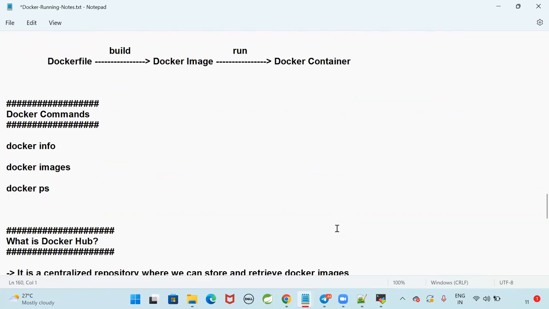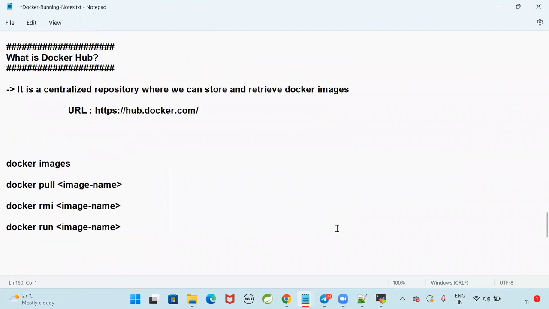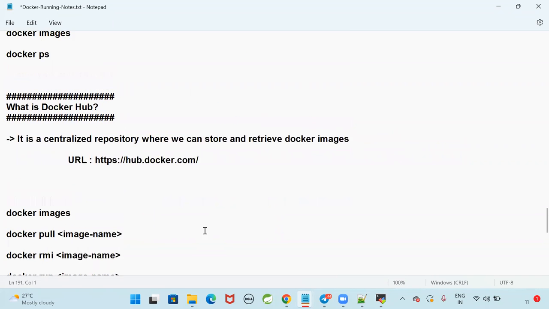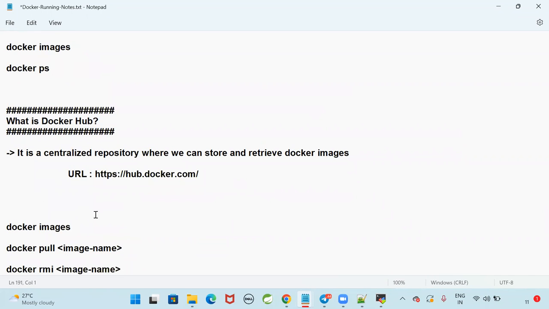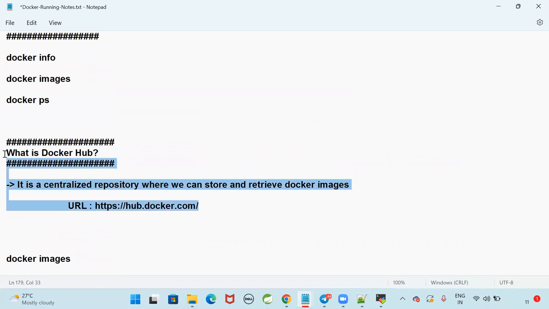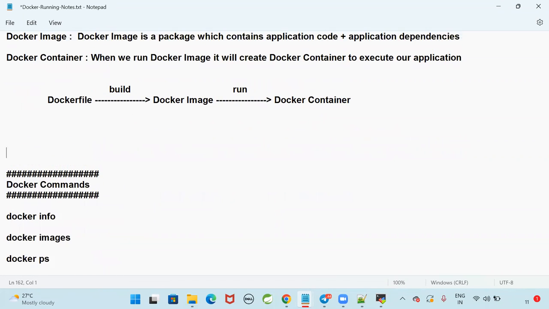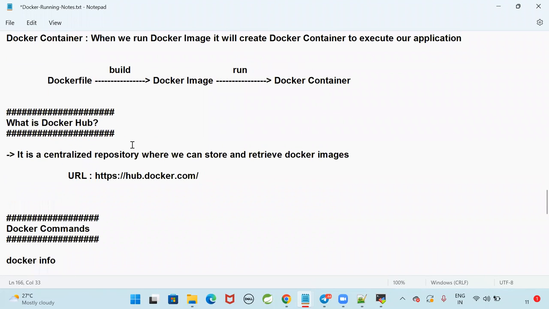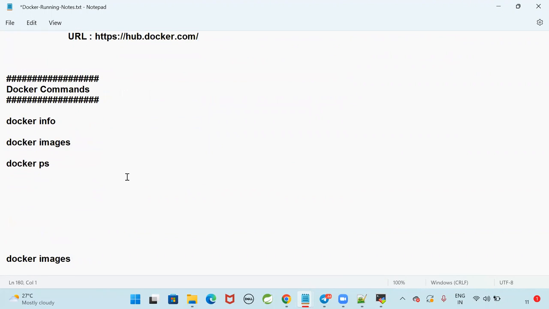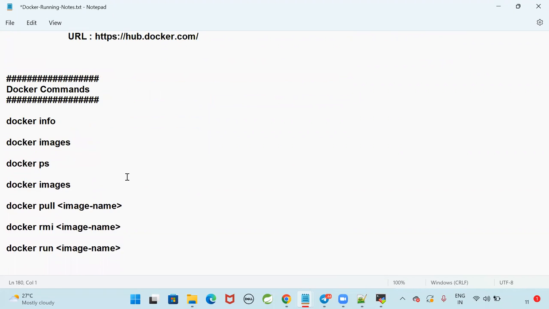But currently, are we creating any Docker images? Are we pulling the existing images? Are we pulling any Docker images? Come on, guys. Are we using the existing images? We are using existing images.